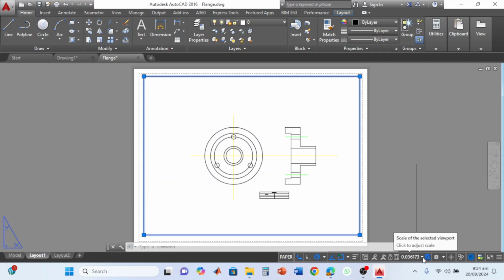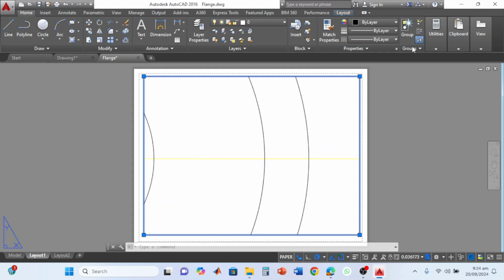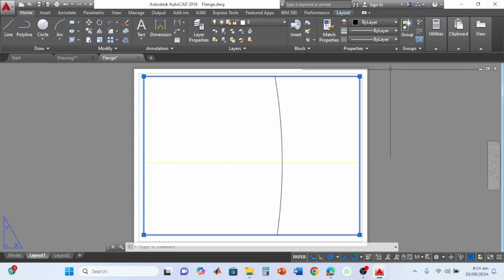0.032, something like that. If I click over here and say that 1 to 1, 1 to 1 means if I print this sheet, the actual size will be printed. If I say that I have drawn one line for the 4 inches, exactly a 4-inch line will be drawn. So the printing and the line drawn will be the same.